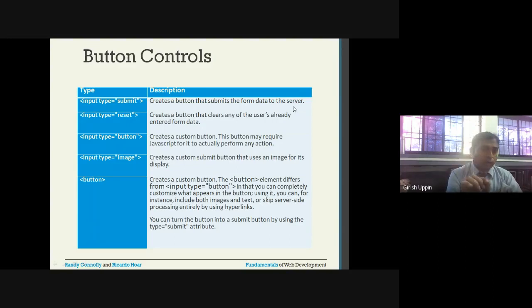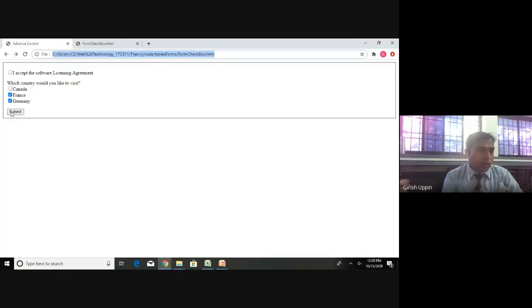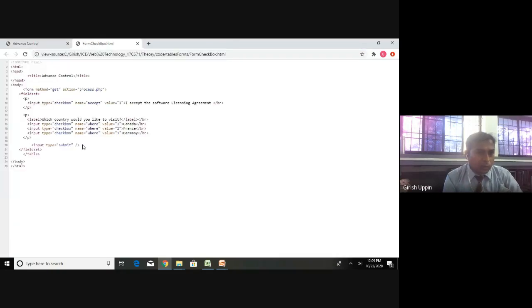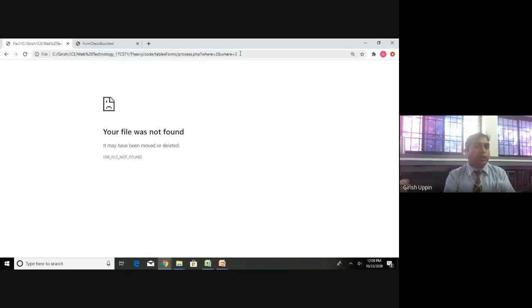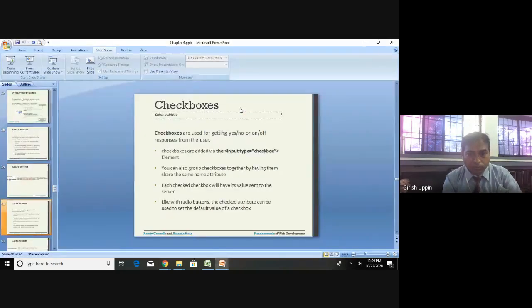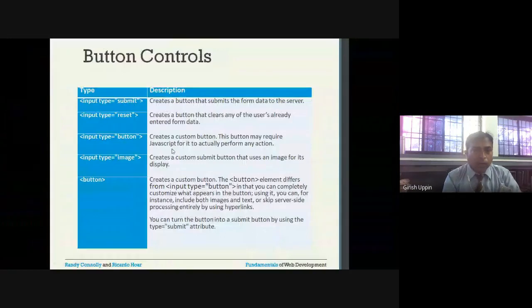Whenever you have input type is equal to submit, you will see a button. So in this example, this is nothing but the submit button. If you want to see the code here, this is the line which is responsible for making that button visible. Input type is equal to submit. Its job is, whatever data is given by the user on the form, it will submit it. If I say submit, you can see this is the data it is submitting to the server. That is the submit button.